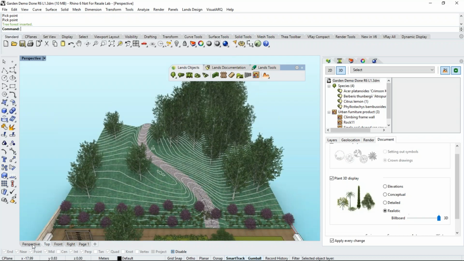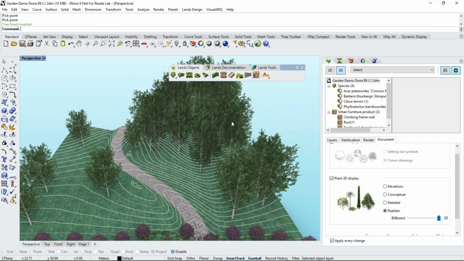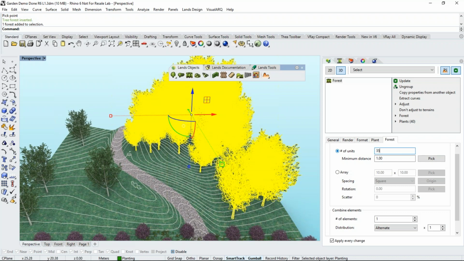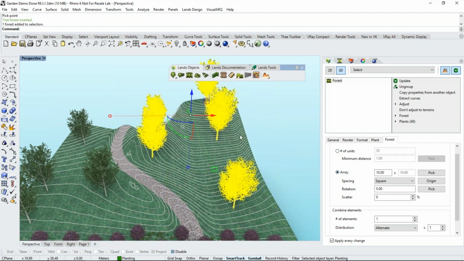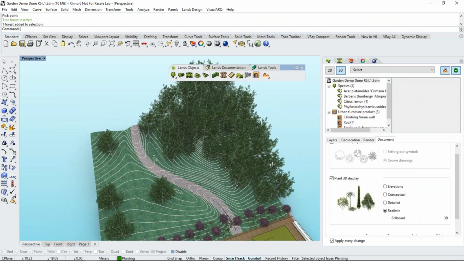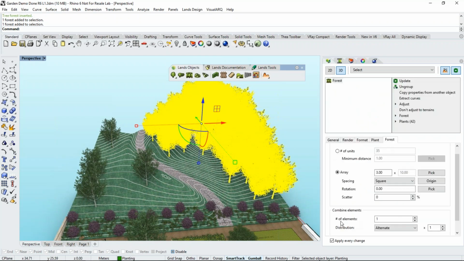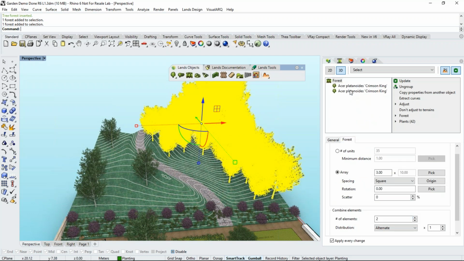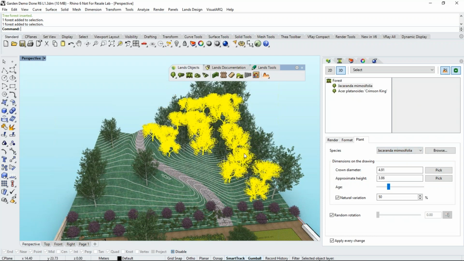And let's take a look at the 3D, because the forest is already projected on top of the terrain. Just by selecting it, we will be able to modify the parameters of the forest. So the number of units, if you want to use this array distribution, let's say, for example, we want an array of 3x3. And you can even combine species. When we select the forest, we've got here an option to say I want two elements. And when you do this, from this part of the dialog, you can select each one of the species and change the attributes of this plant.